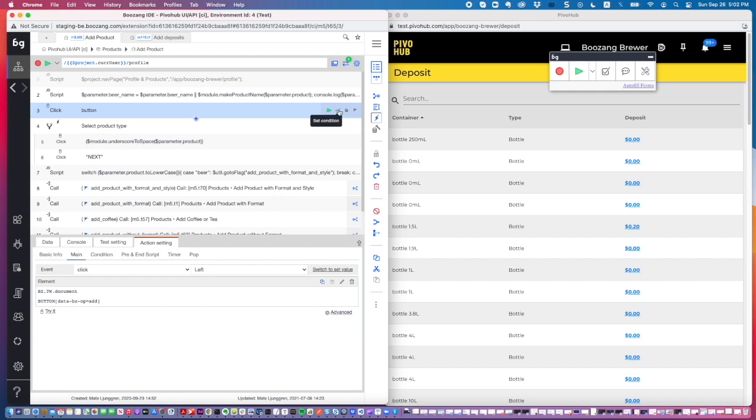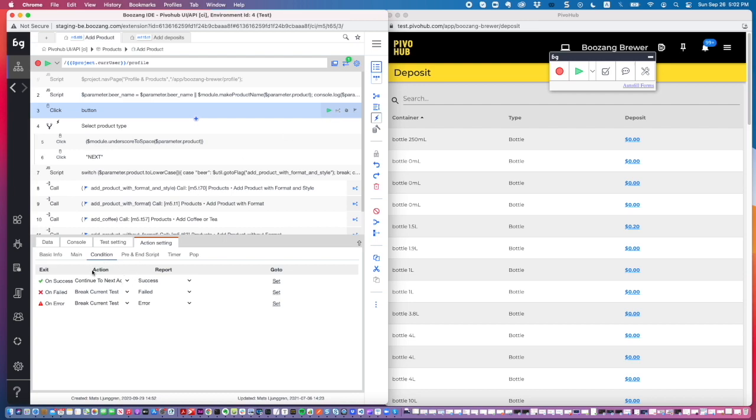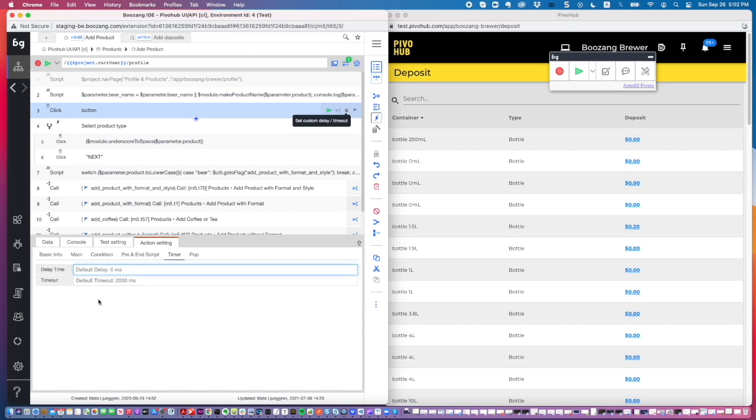Now it's working again. So if I click on this icon, set condition, it will automatically take me to the conditions tab. And if I click the timer, it would automatically take me to the delay time timeout tab. And the same thing for the flag.